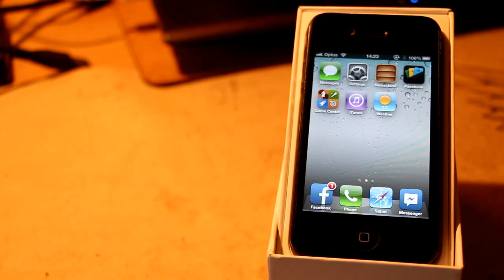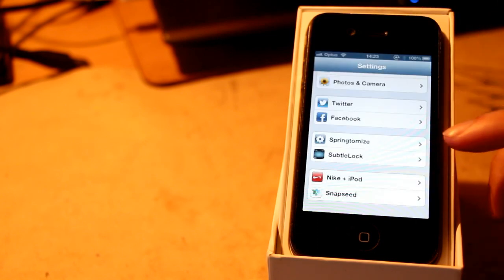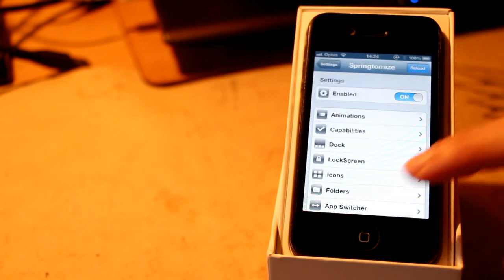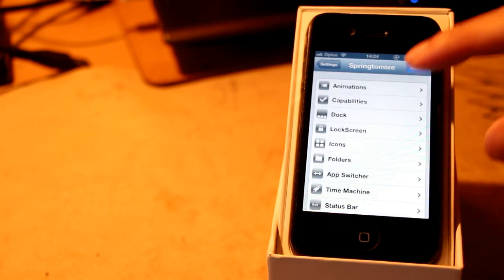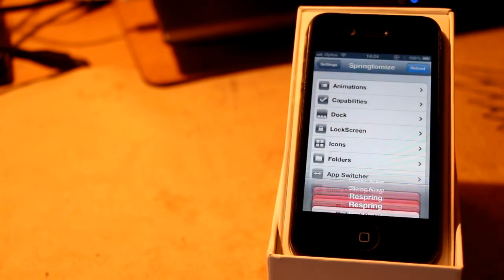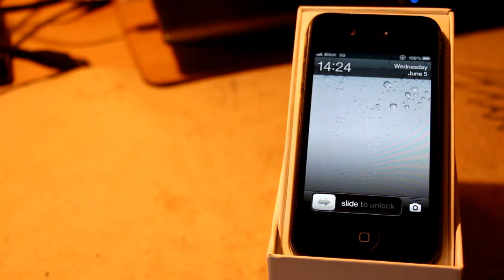I like to keep my phone rather simple, so the tweaks that I've downloaded from Cydia, if you go to settings, we have springtomize and subtle lock. So if I activate my springtomize, it has all the different settings and capabilities that you can play with. You'll see what I mean. So if you respring, remember that respringing doesn't mean you have to plug your phone back into your computer.